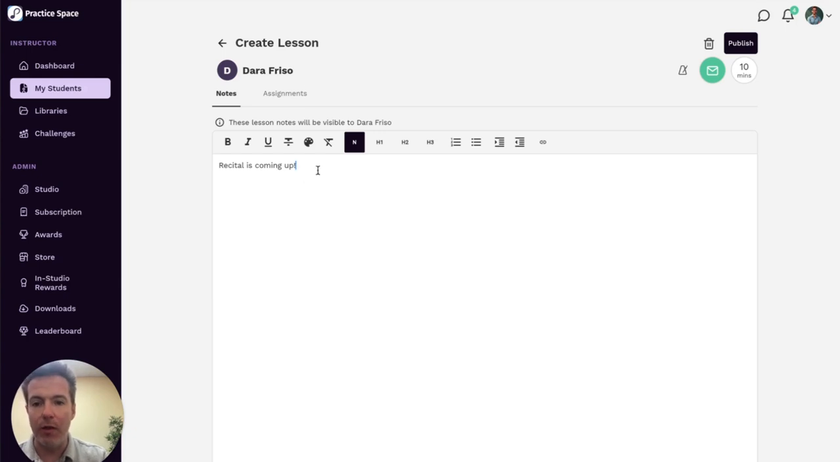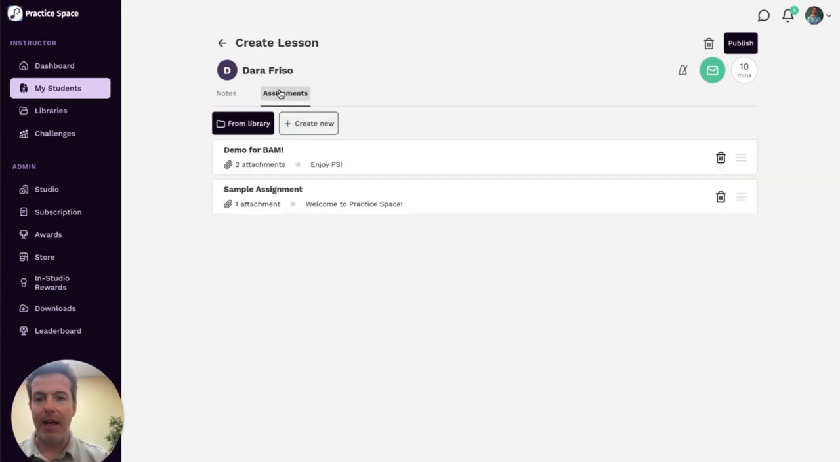So you're going to have the notes field, which is a little bit more broad, like the recital's coming up, or remember to work on your posture when you're going through all of your pieces. And then they can create specific assignments for the student to use when they're practicing at home.